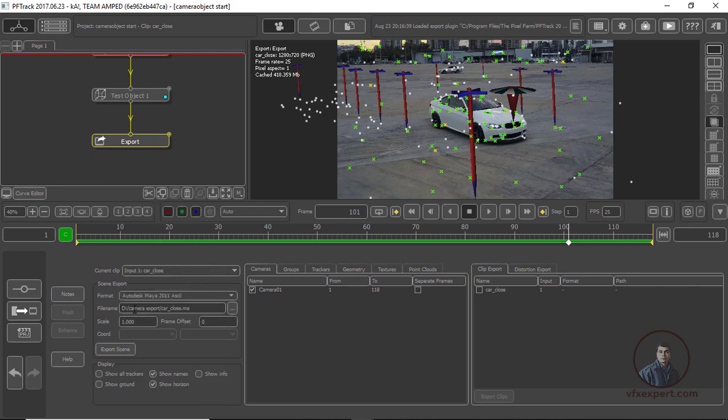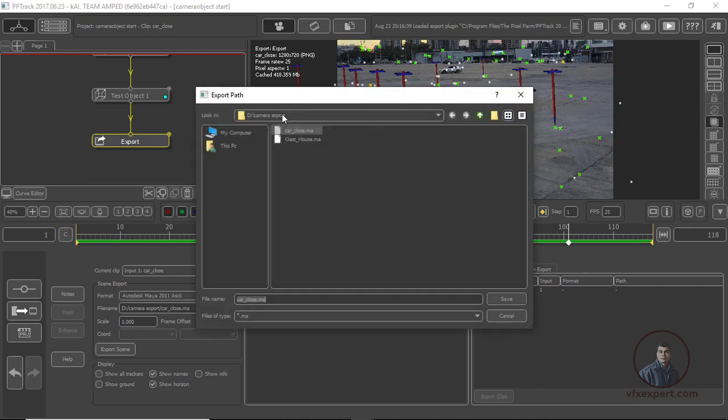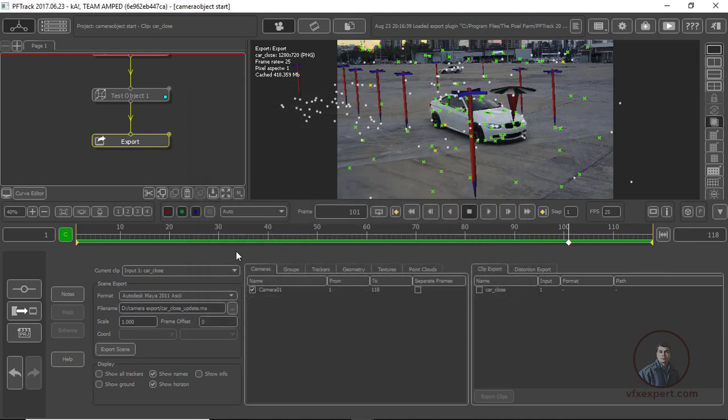Now after this, from here you can select your location or folder. This is my folder. Now I am going to rename the file, adding underscore update. Then click on save. After this you have to click on export scene. This is important. Now see, export succeeded. You have successfully exported your tracking data from PFTrack.